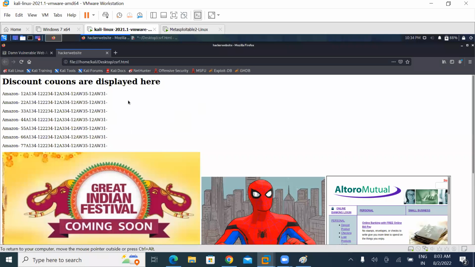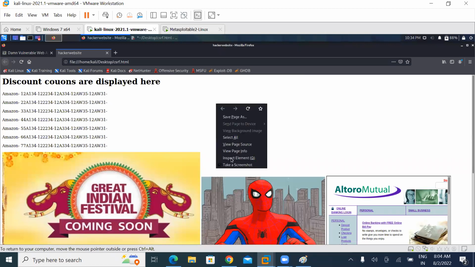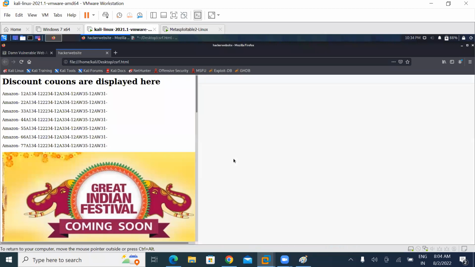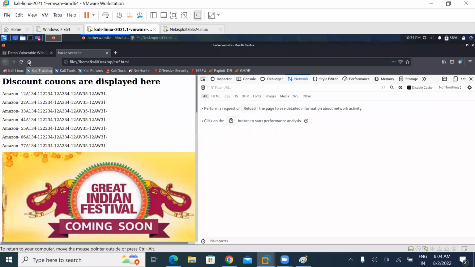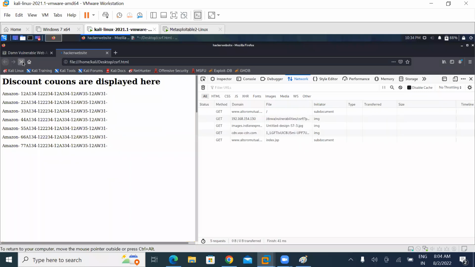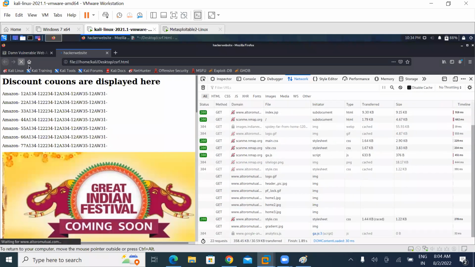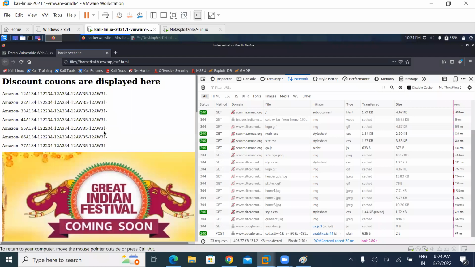Basically, if you want to check what is happening in this page when you try to refresh the page, how do you view the request? How do you see the HTTP request? Right click, inspect the page, click on network. Now refresh it. Again, you try to load that. So many images, so many paragraphs, everything got loaded.